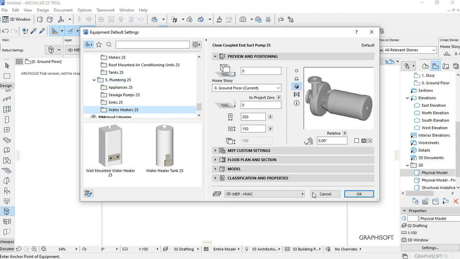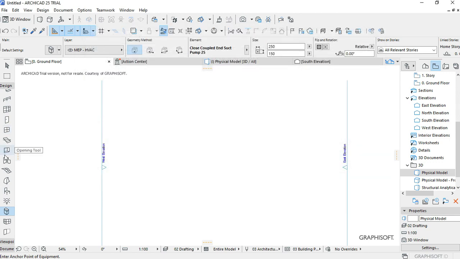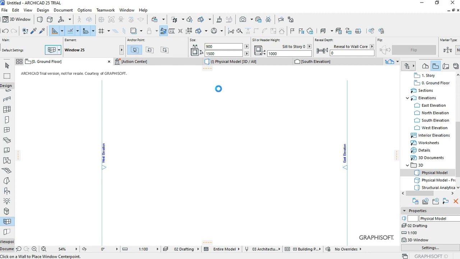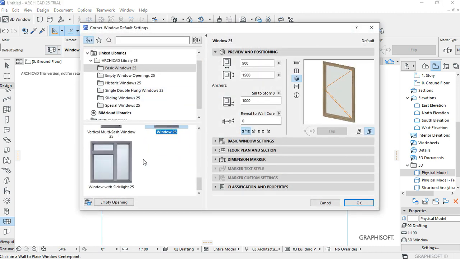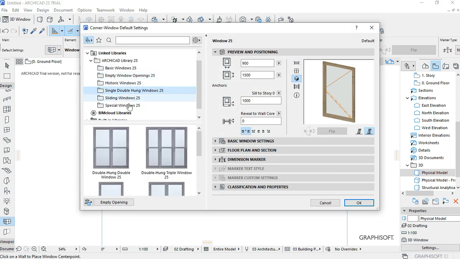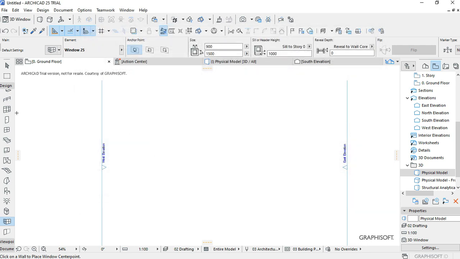Okay, see that one? Corner window. Did they do anything fancy? Nah, still the same library as the windows. Nothing new here. Let's go to the next tab.